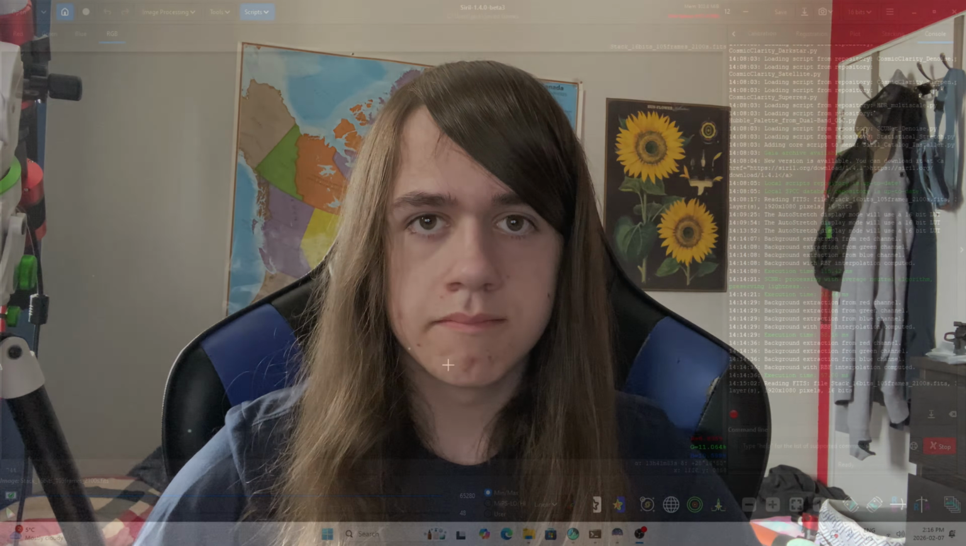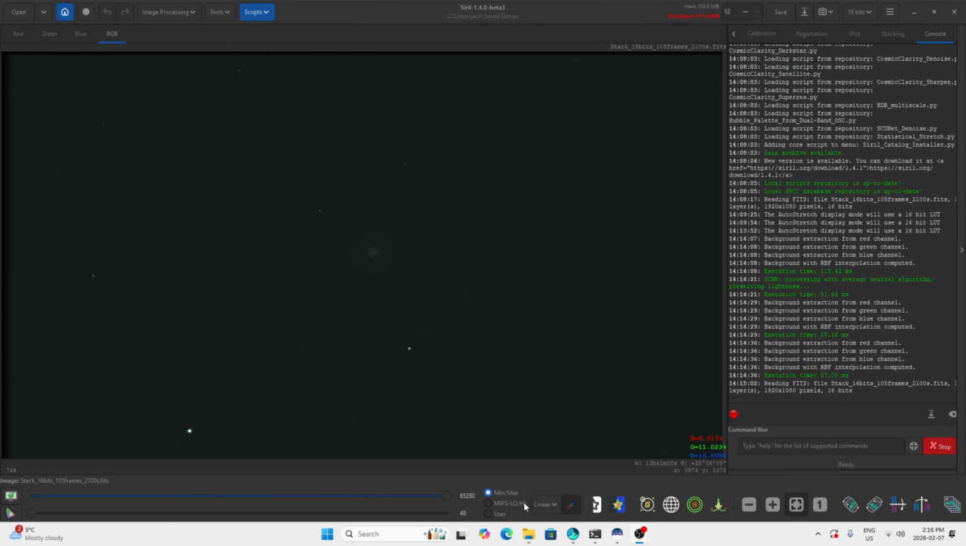Today, I'm going to show you how to do some processing for beginners, Siril only. If you're a beginner using Siril for processing your deep sky images, I can show you how to do it the easier way, tutorial only. This is my raw data photo of Messier 3.